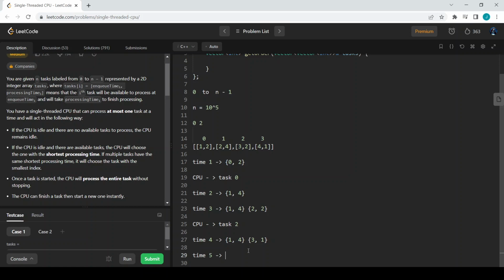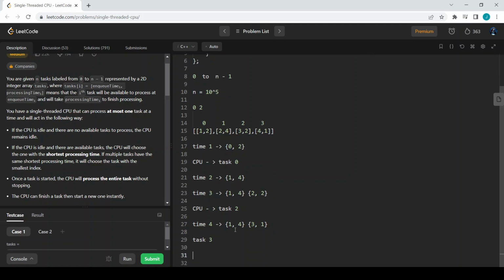So at time 5 it will be idle, and when it is idle, it is going to take the shortest processing time. The shortest processing time is nothing but the task 3. Task 3 is having a processing time of 1. So the CPU is going to take this task 3, and task 3 is going to be executed, and at time 5 the available tasks are 1 and 4.